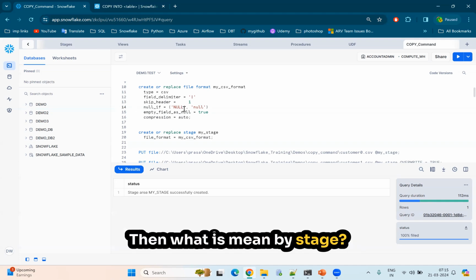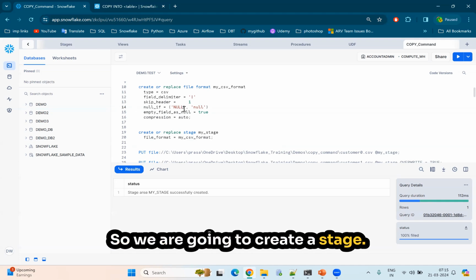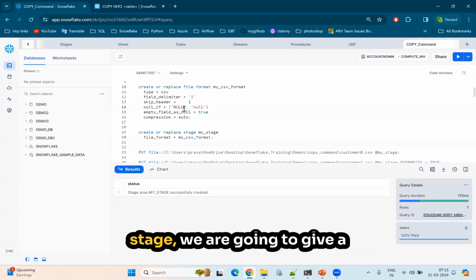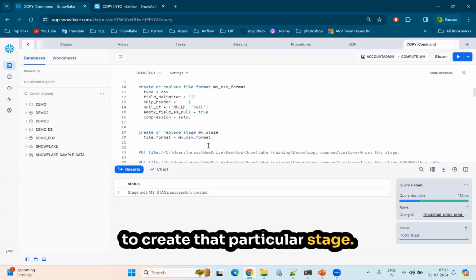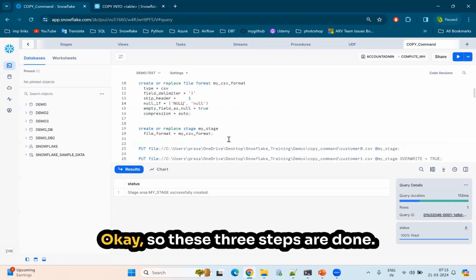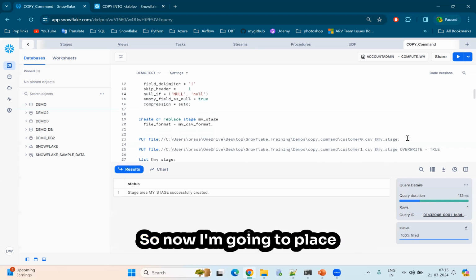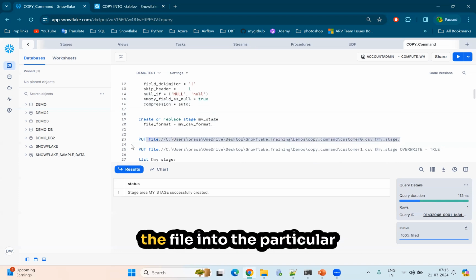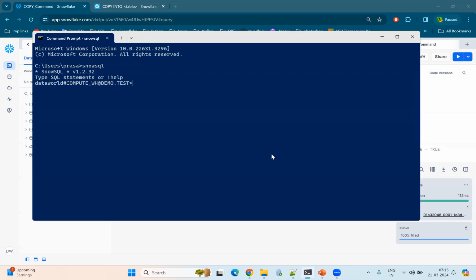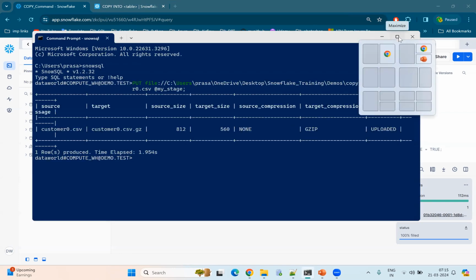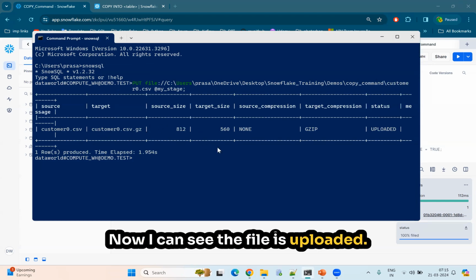Then what is meant by stage? We are going to create a stage, and if it is an internal named stage, we give it a particular name and create that stage. Okay, so these three steps are done. Now I'm going to place the file into the staging area through SnowSQL. Now I can see the file is uploaded.